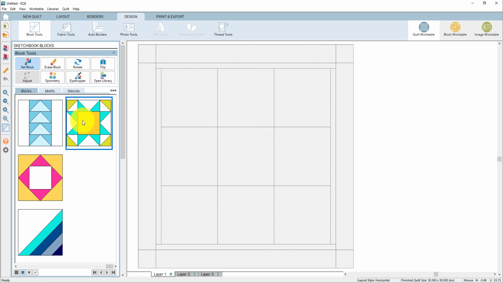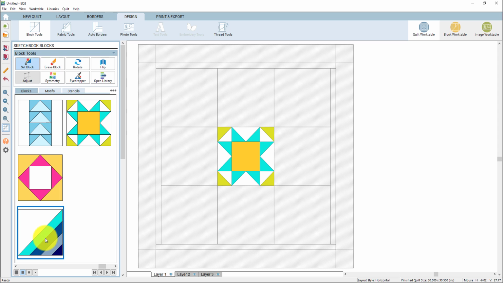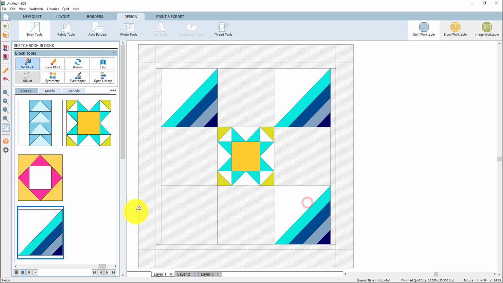Click on the Variable Star Variation block. Notice we still have the Set Block tool selected up here. Move your cursor to the center space in the quilt and click once, and you'll see the block pop into the space. Now click the Roman Stripe block and click in each of the corner spaces of the quilt.